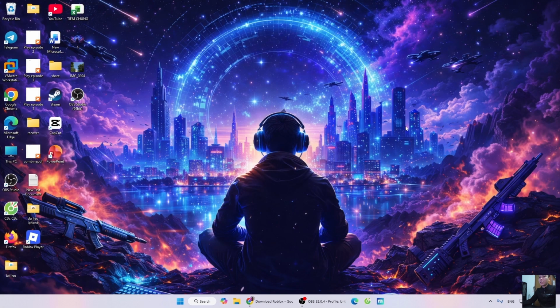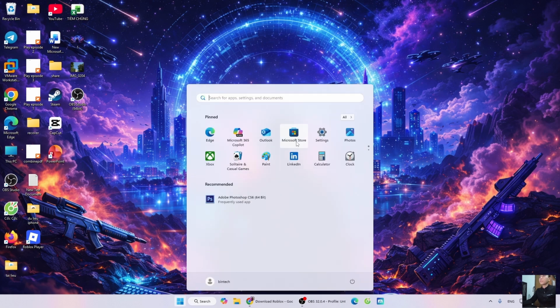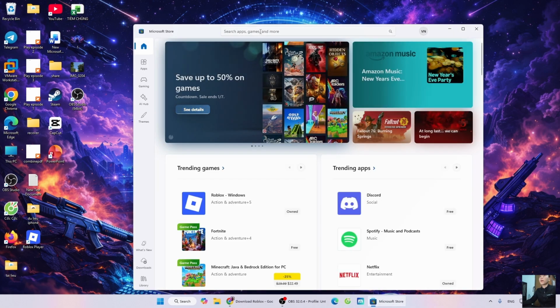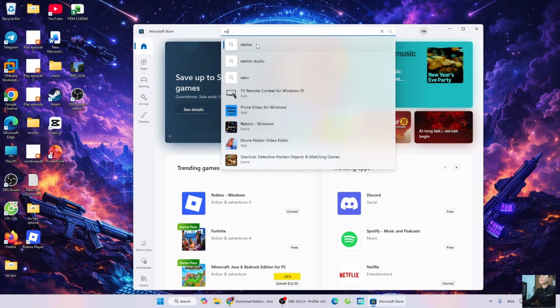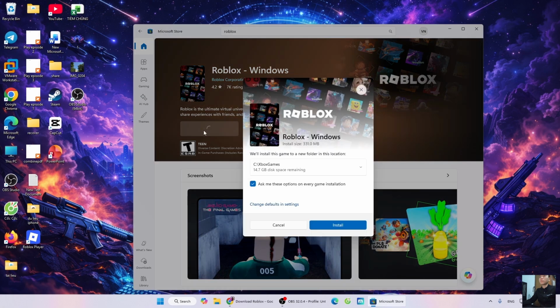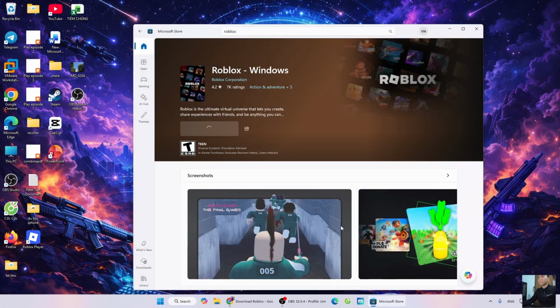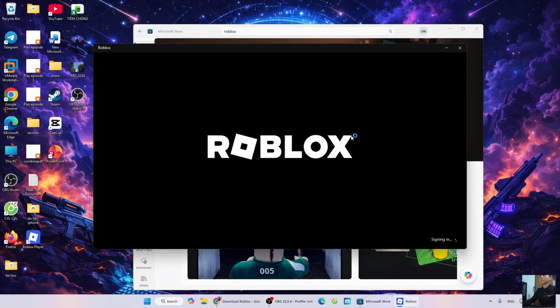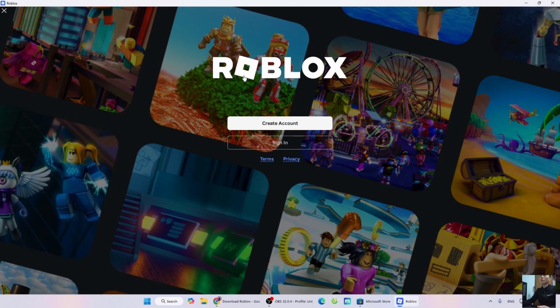The second way is to go to the Microsoft Store. Search for Roblox. Select Install. With this method, we can also download Roblox on a PC or laptop. Everyone will need to create an account or log in with their existing account to play.